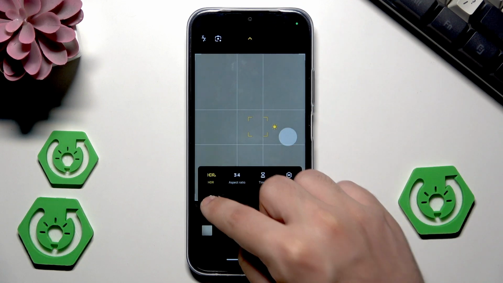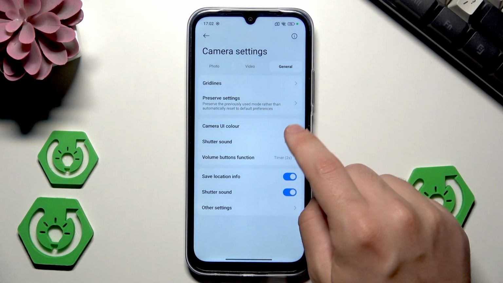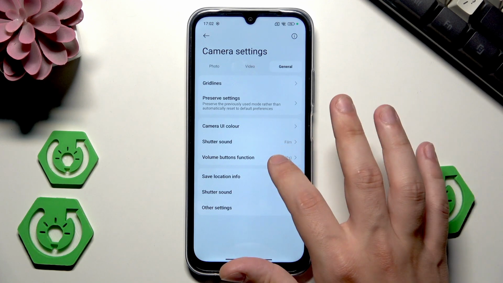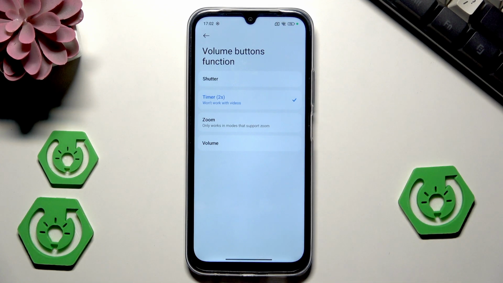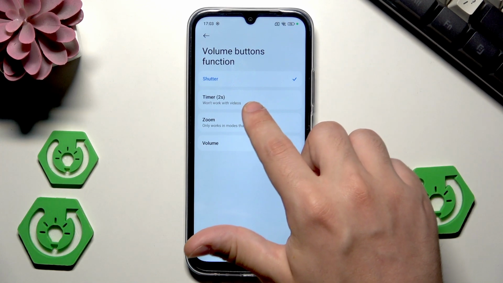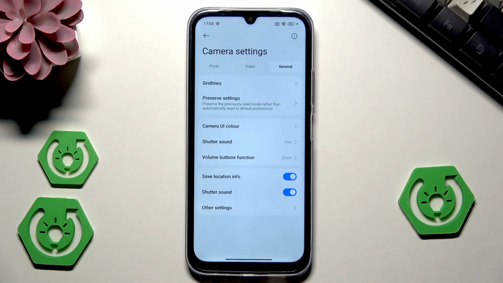Alright, let's go back into the settings, into the general. If you want, of course, you can select the shutter sound. And we have also the volume button functions. Now, when we click on the volume buttons, currently we have the timer for 2 seconds. And after those 2 seconds, the photo will be taken. But, for example, we can set it to the shutter. So, now when we click one of the buttons, we will simply take a photo, or we can zoom using those buttons. So, it's up to you.